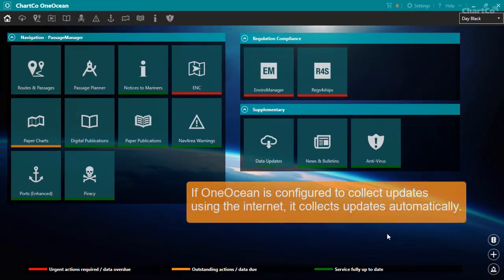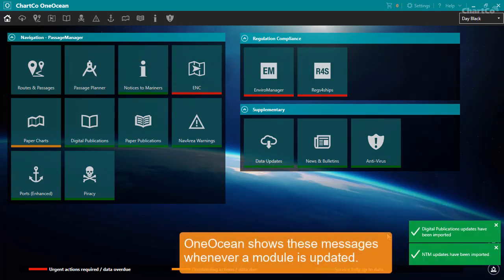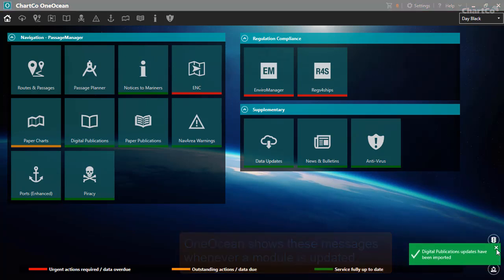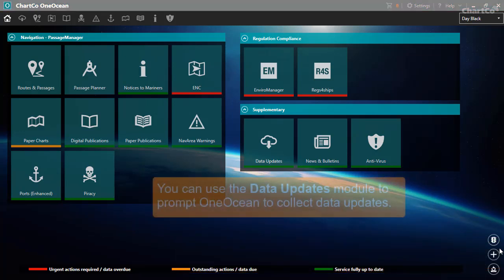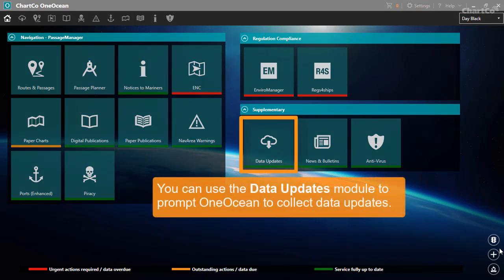If OceanOcean is configured to collect data updates using the internet, then it will automatically check for and download any new updates each time you start the program, and every 6 hours after that. You can see on the Data Updates tile that OceanOcean is currently checking for updates, and OceanOcean lets you know whenever a module is updated. You can also use the Data Updates module to prompt OceanOcean to check for updates.